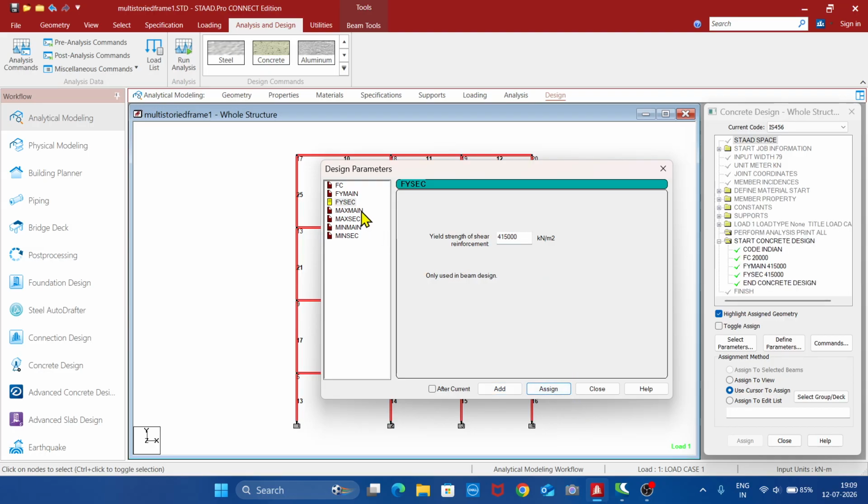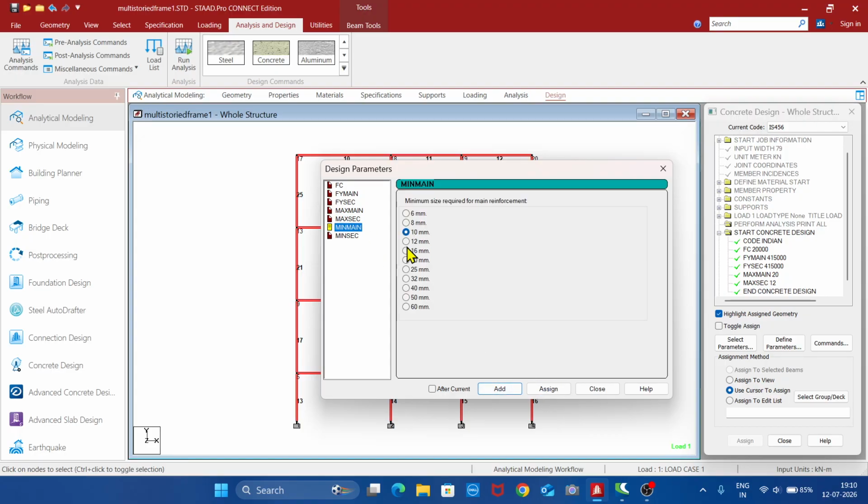we need to multiply by 1000. Click assign. Then maximum main, say let us restrict to 20 mm. Maximum secondary as usual, let us restrict to 12. Minimum main 12 for beams. Click assign. Minimum secondary 8. Assign. Close.